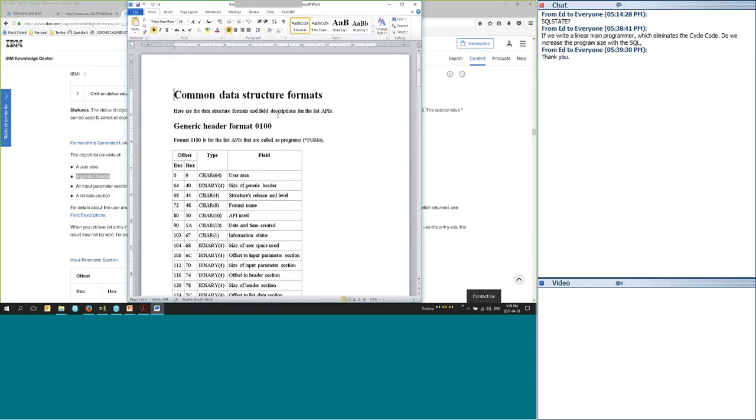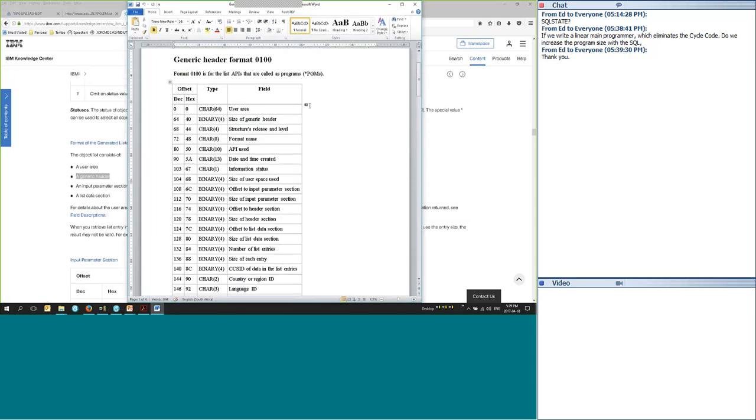This is the generic header. There's your 64-byte user area. The size of the generic header, i.e., the number of bytes that makes up the whole generic header. You use this to step over the generic header to get down to where you want to be in the user space. The structures, release, and level.